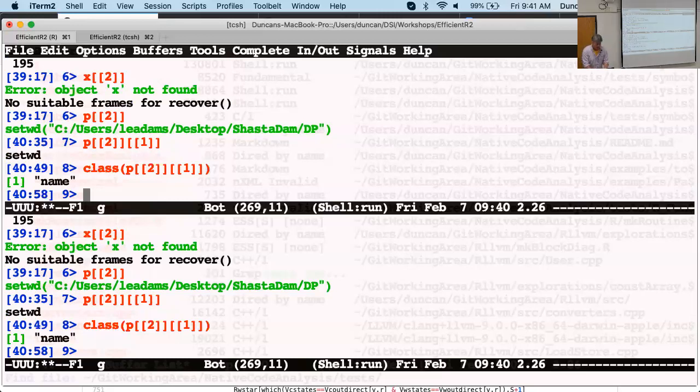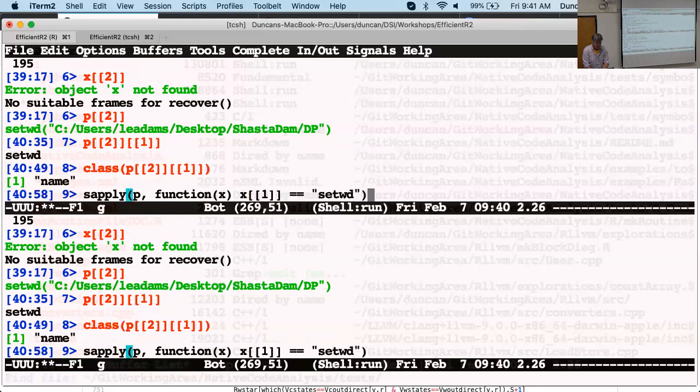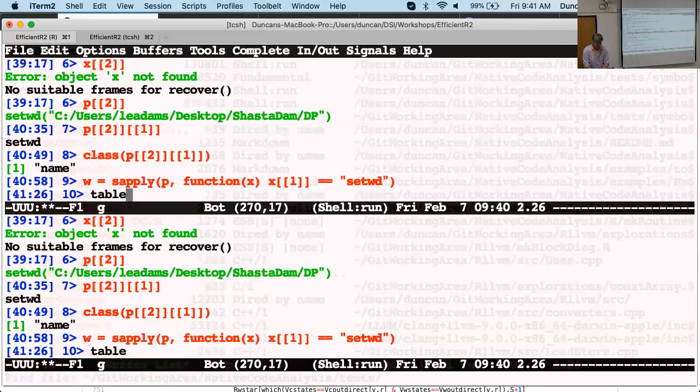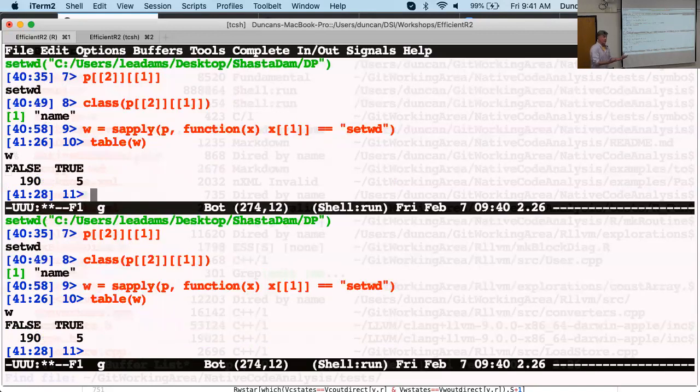But I can now go through and find all the setwds. So sapply over P, and basically we're just going to say it's a function of x, and x1 equals setwd. We'll call that W, table of W. Hopefully this works. We got 5 calls to setwd. Everyone happy? So this is metaprogramming. Hey, go find me all the calls to setwd at the top level, that aren't an assignment or anything like that, but that's fine.